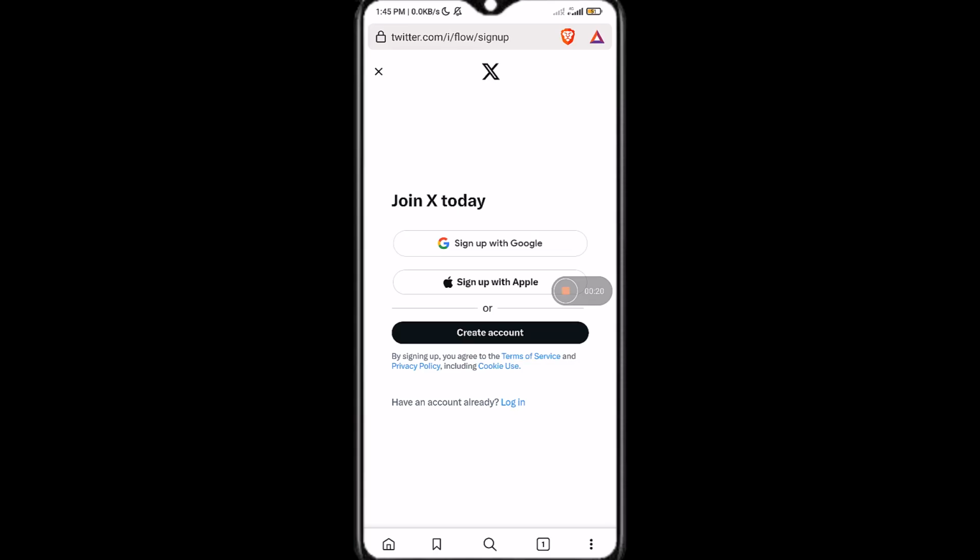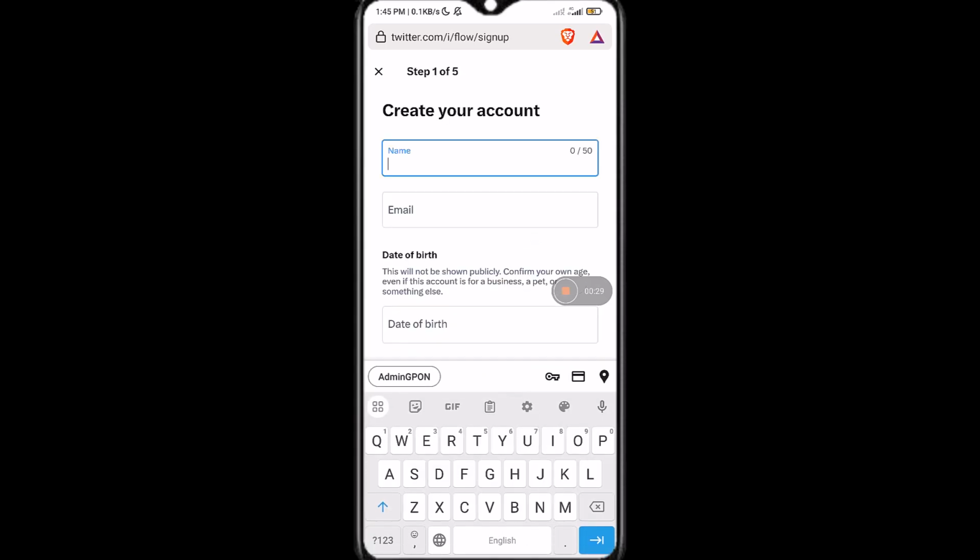Now what you have to do is simply tap on create account, or you can either sign up with Google or Apple. Simply I will tap on create account. Now follow all these steps and complete the form.